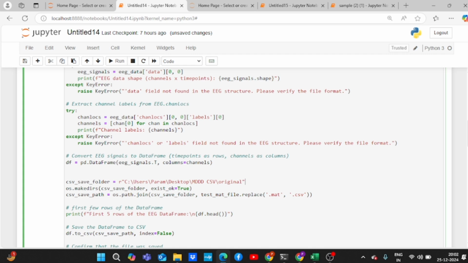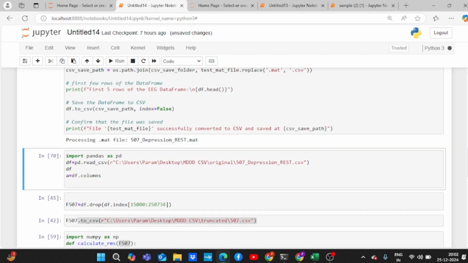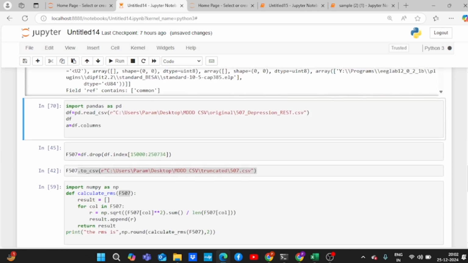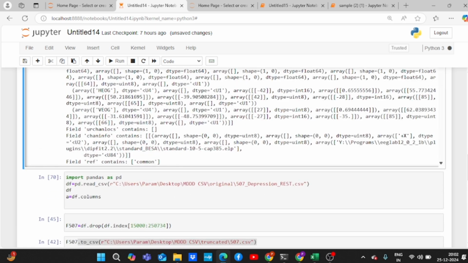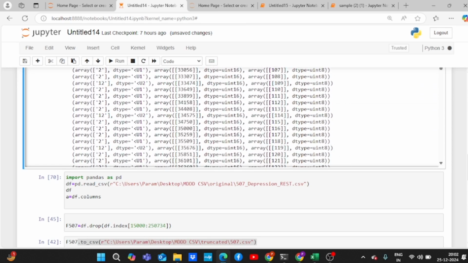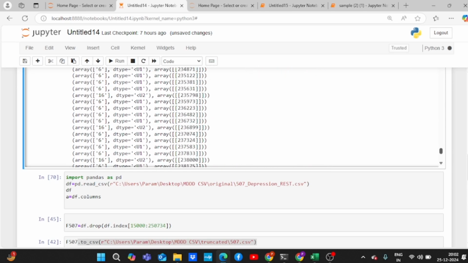So let me just run this program. After running, it will find whether any .csv file is there or not, whether any EEG signal is there or not in a particular .mat file. So all these things will be there. If no error is there in the system, let me just come downwards.